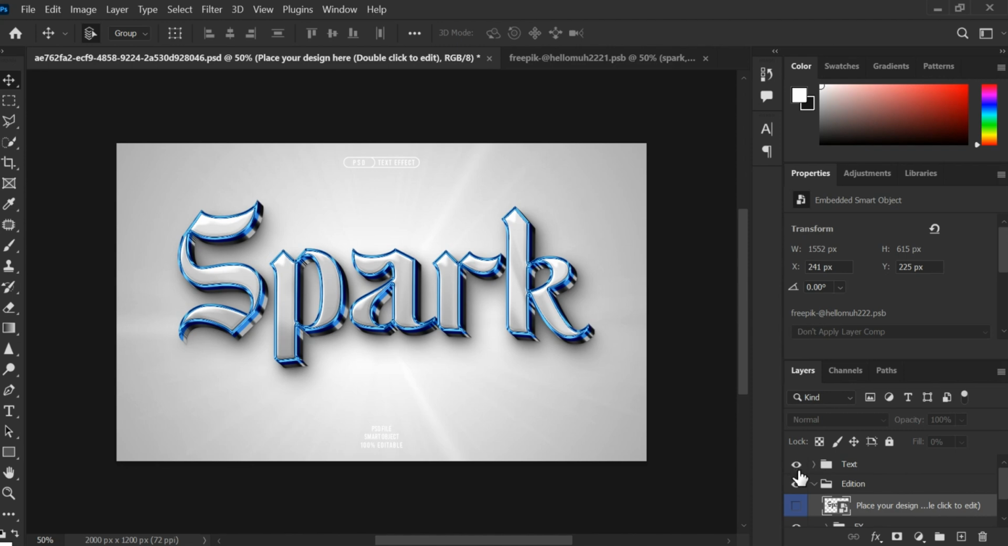You can see the text, this PSD text effect. I'm going to turn off the layer. That one is gone. Then I'm going to turn off the background. It's off.